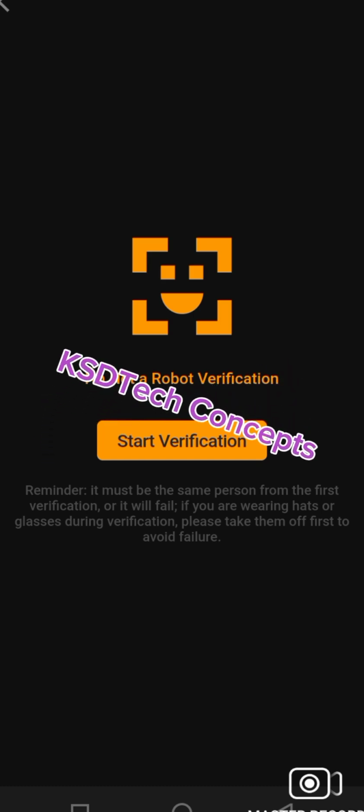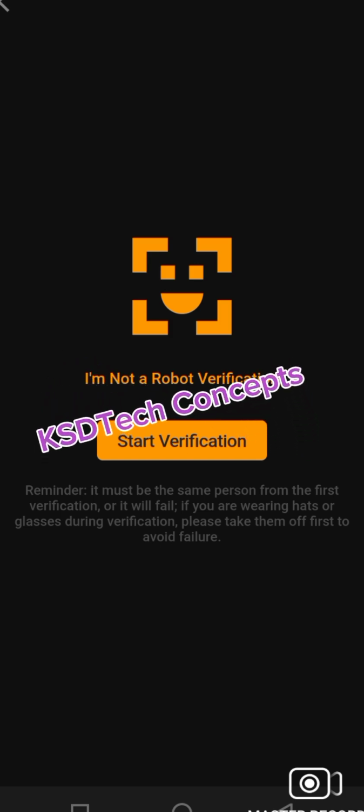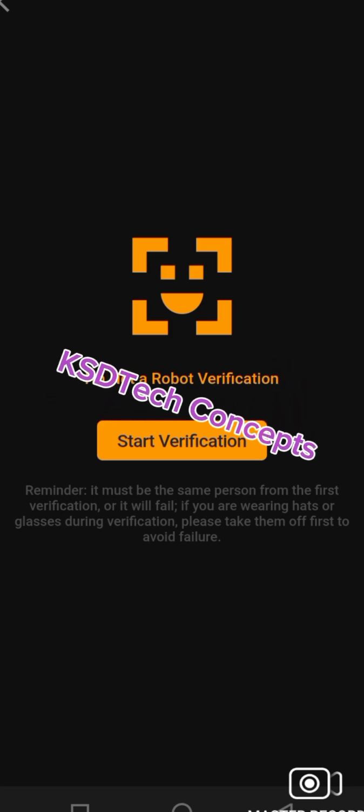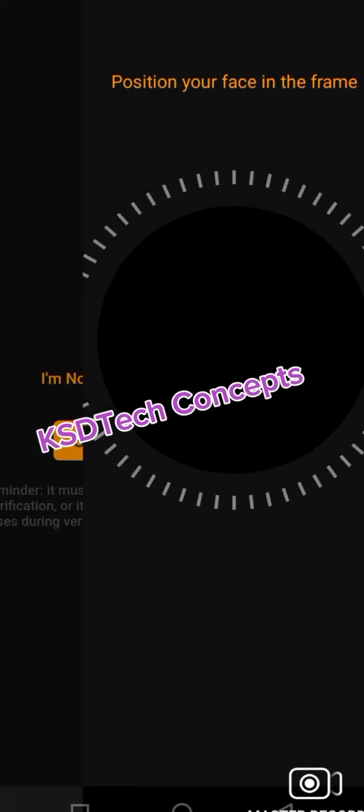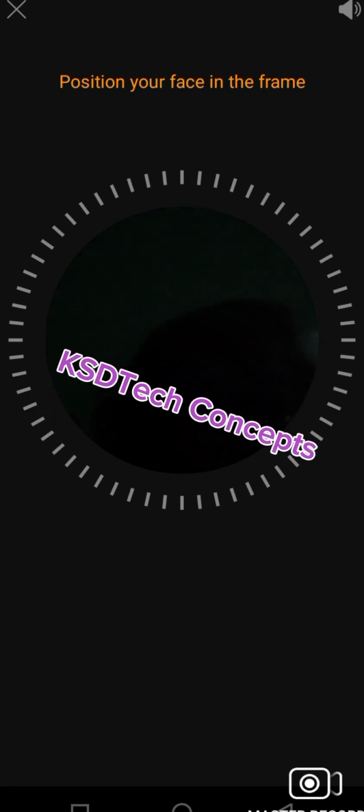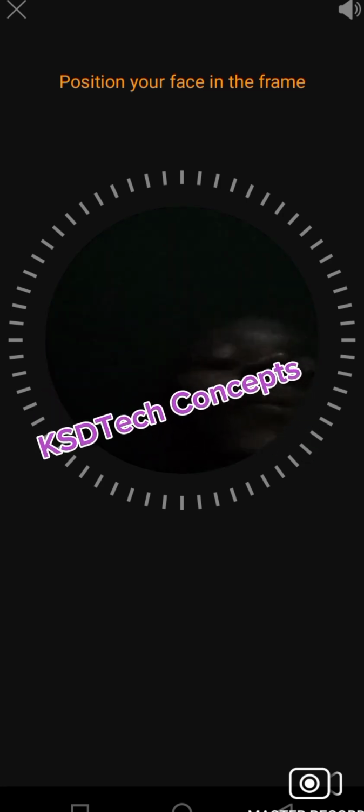Yeah, Satoshi used to do this. So you need to verify if you are the one that is still managing the account, if it is the same person that did the first one that is still doing it. So if you bought this account, you can call the person you bought it from to help you do it. If not, they will shut down the account. So once you are doing the facial verification, position your face in the frame.